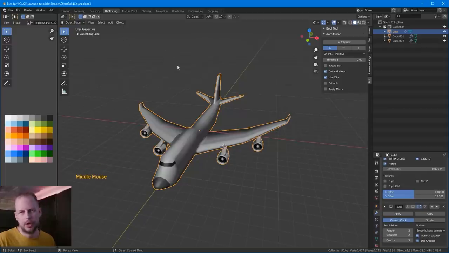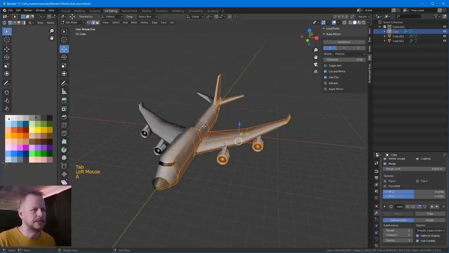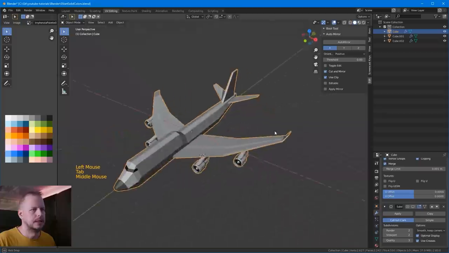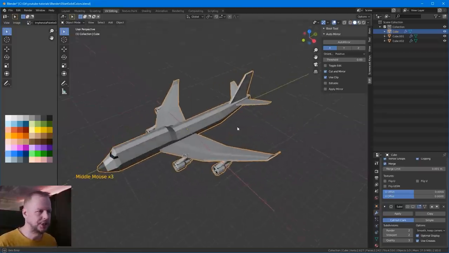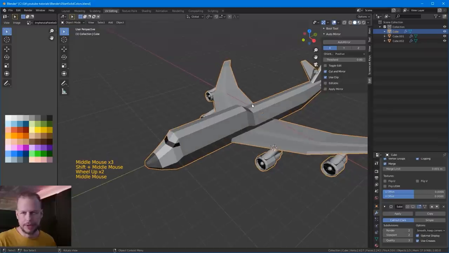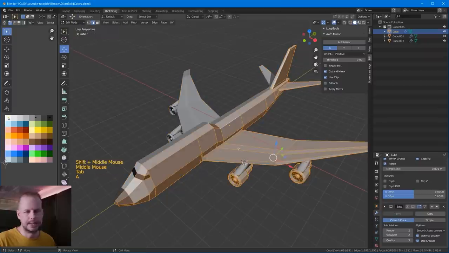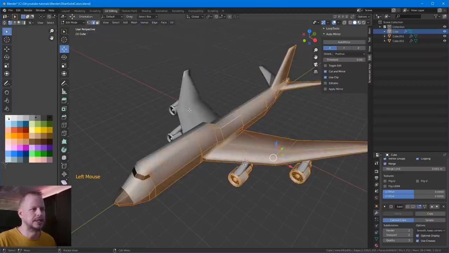I usually do all my low poly stuff here with the faces in, let's see here, face flat, like this. When I do low poly, it's nearly always flat shading for me. I really like that look. But for this one, if you wanted to make the plane rounder, even though you've got it quite low poly, like I said, you could select all of these faces, go to face, and then change it to shade smooth.